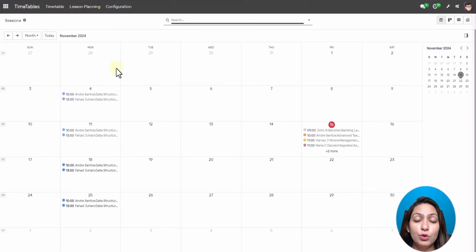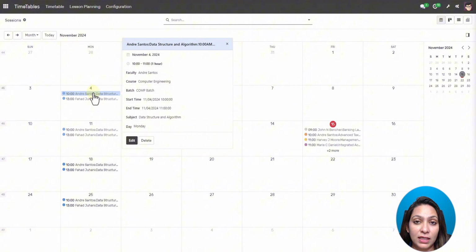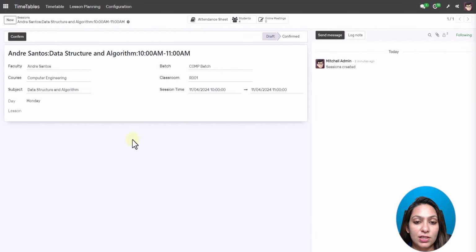Now suppose you want to edit some data or a detail of a generated timetable, you just click on it and edit here. So when you see the session detail, I will see Mr. Andre, a faculty name, has a session for the subject data structure and algorithm, from 10 to 11. So here I have just created the session. If I want to confirm the session, I will click here on confirm to confirm this timetable.